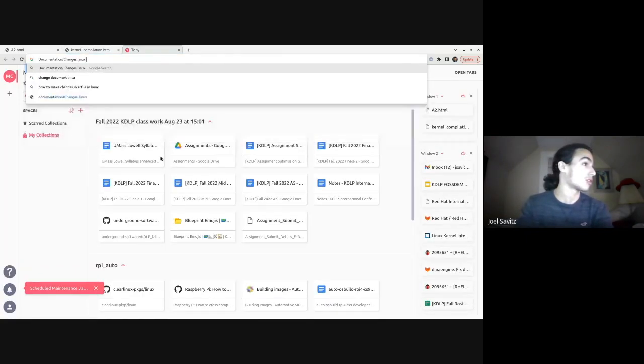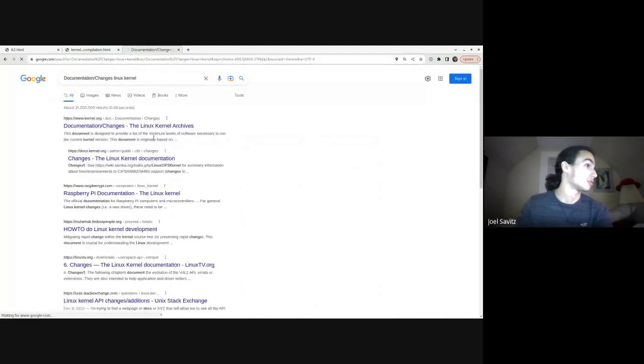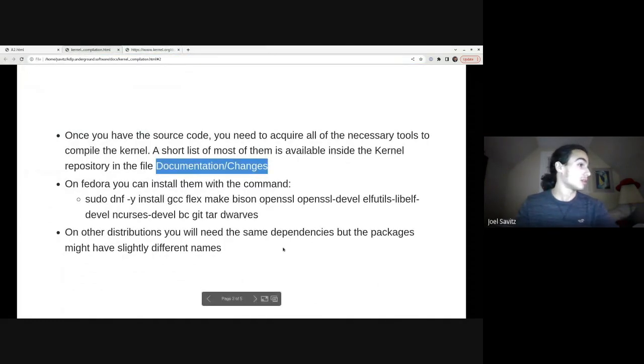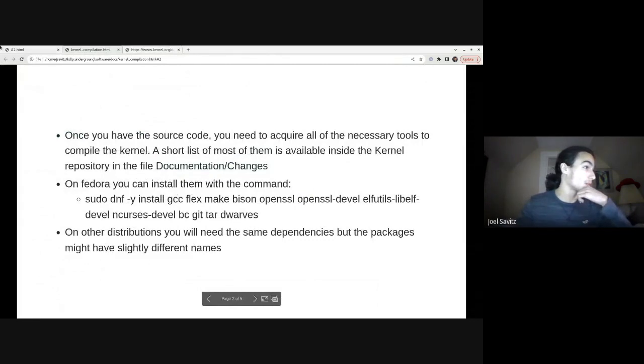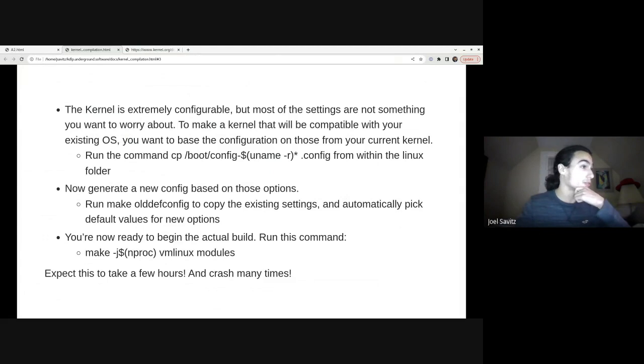Linux. Let's see. This should be on kernel.org, documentation, minimum requirements to compile the kernel. Yeah, it's right here. I can just leave that open. Sorry, Fedora, we have that over on A2. Distributions might be slightly different. The kernel is very configurable, but you don't really need to mess with that right now.